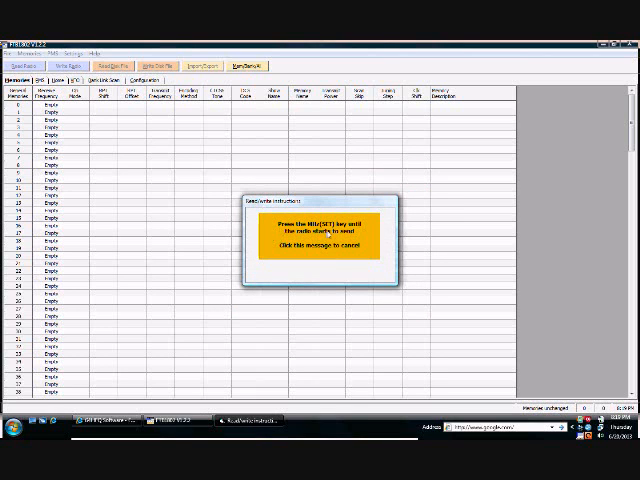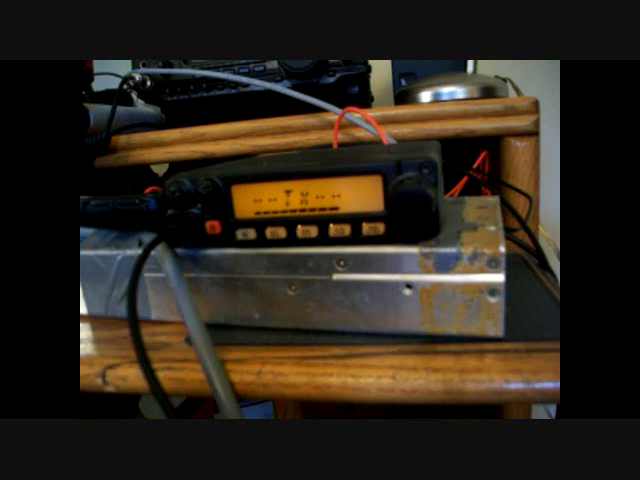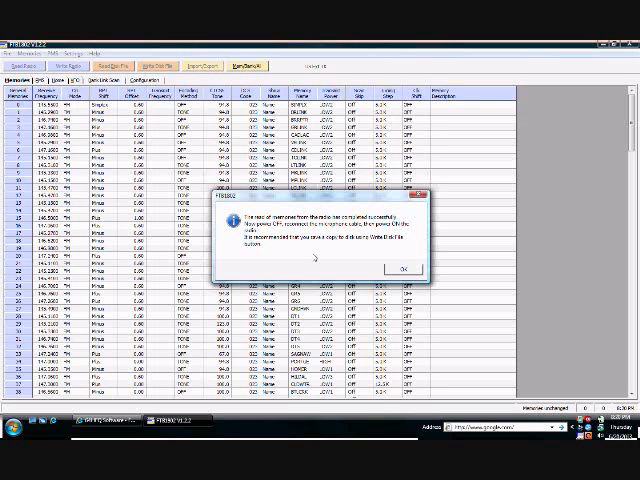Now it says press the megahertz set key until the radio starts to send. So I will push that. Okay, and now the radio is sending the memory channels that are already programmed into the radio into the programming software. And it's finished.